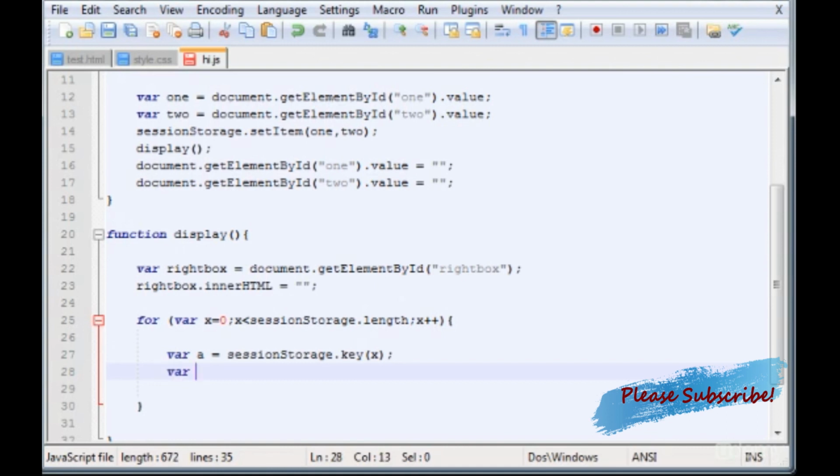Now we need another variable. To create another variable, which is going to be the b variable, type session storage and get item. Okay, and here we type a, which is the variable here, a, which holds the session storage key. Basically, every value in the session storage.